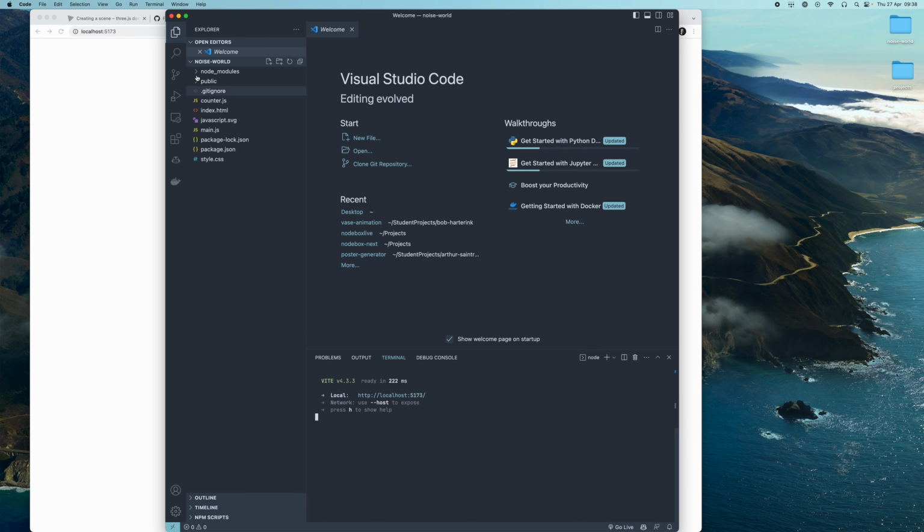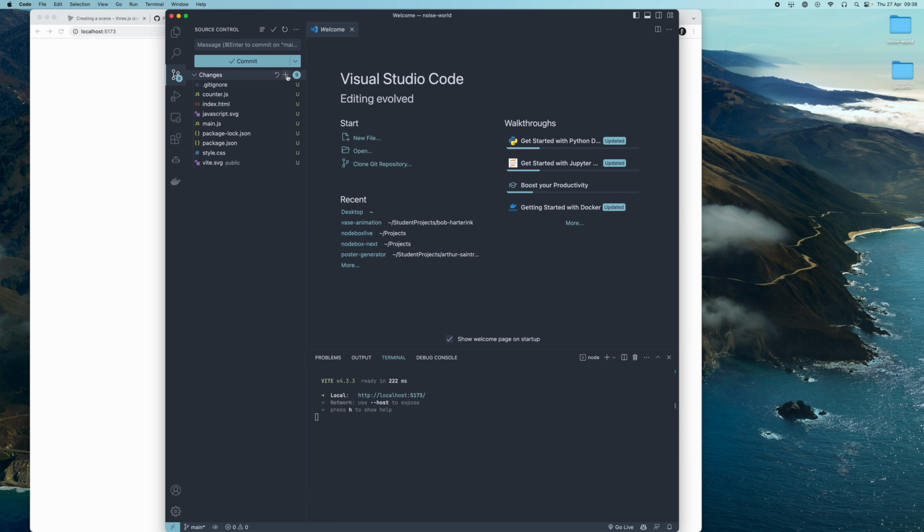We can already put this into version control. So here in the sidebar we can do source control, initialize repository, and then we can take all these files, press plus here and say initial commit. That allows us to put this onto GitHub later if we want. Cool. And then we can publish, we don't want to do it now, but we can publish this and put it online.